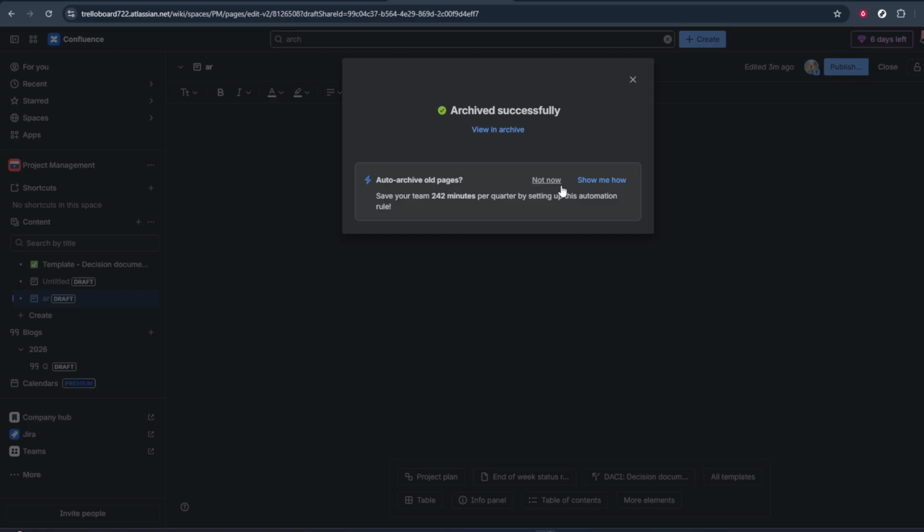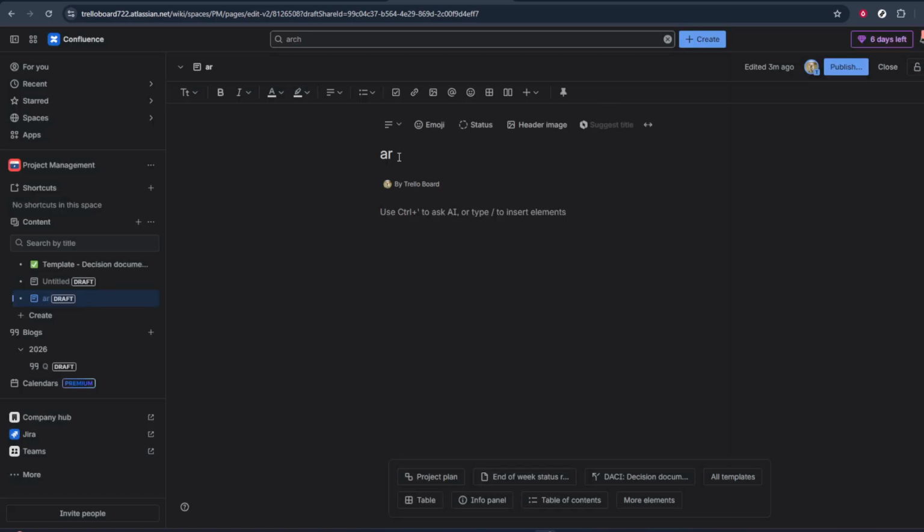That's all you need to do. By using the 3-dot menu, selecting Archive, and confirming the action, you can quickly keep your Confluence spaces tidy while still preserving important information in the background.